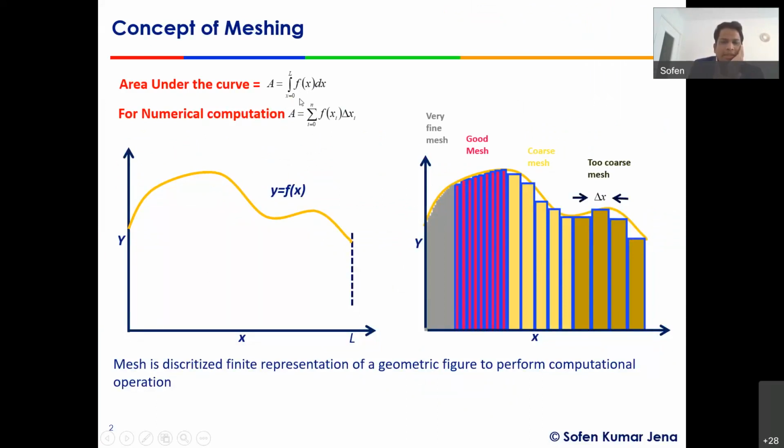So x-axis from 0 to L. If I do the integration from 0 to L, I will find the area under the curve, provided the analytical integration exists, right? If I have a function like sine, cos, or some polynomial function, I can integrate it and get the area. Suppose this is an arbitrary function for which analytical integration doesn't exist. Then what can we do? To find the area, we can do numerical integration.